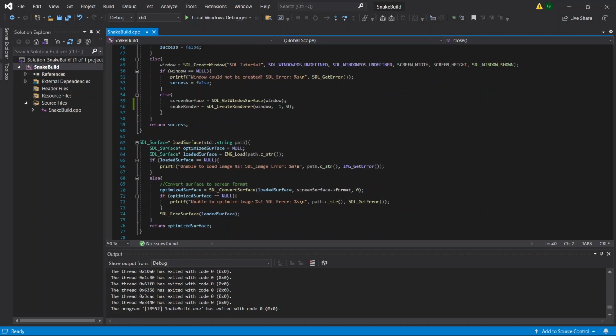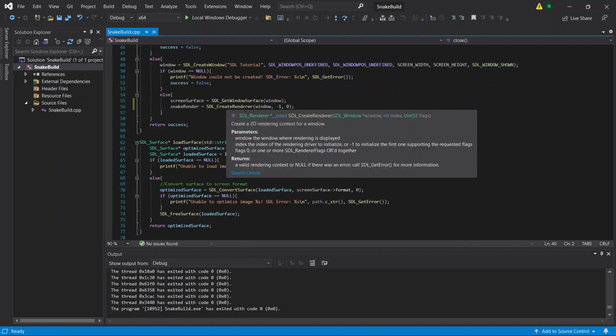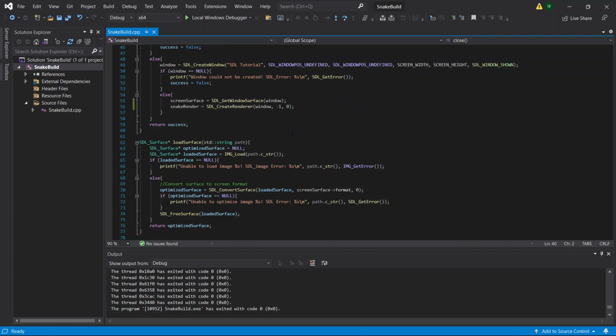And then if for some reason it couldn't create the window, or if the window is showing up as null, it would tell you what happened. So then that's what this is for. Otherwise, it's going to get the window, and then it's going to create the render onto the window. So I initialize the render on the window.